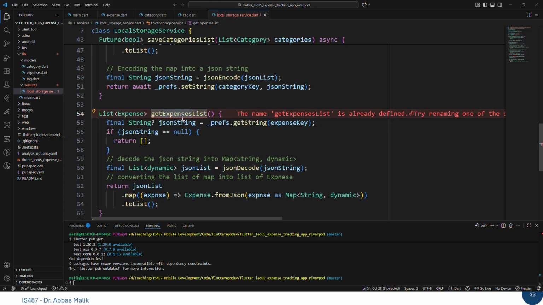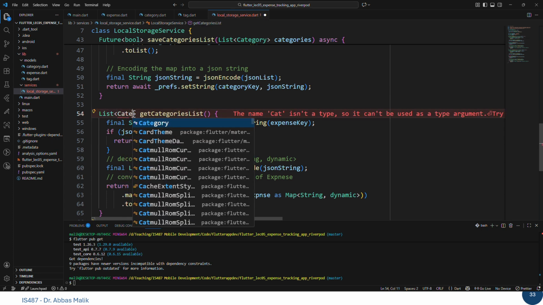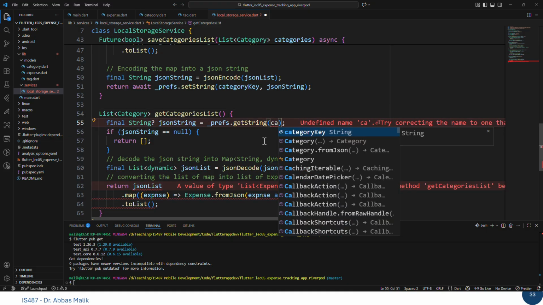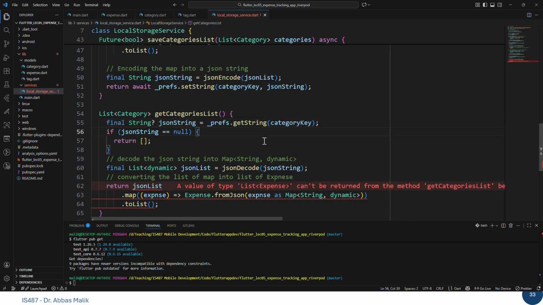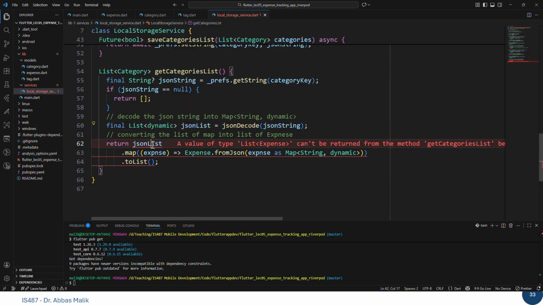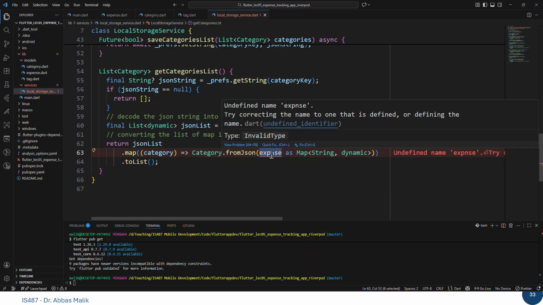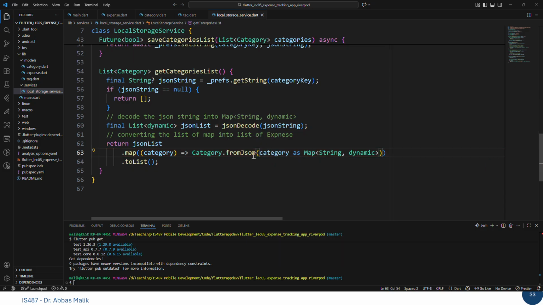So we have expenses list, so we say categories, and then we also need to make sure we are putting the category here, so it is going to read the category key, and once it is done, if the JSON string is null, then return an empty list. Otherwise, you can decode that. We don't need to change that thing as well. So JSON string list, okay, rather than expense, I say category. And then here, rather than I say category, so category, and then we say category. So it will convert that into a list of the categories, and that will be returned back.